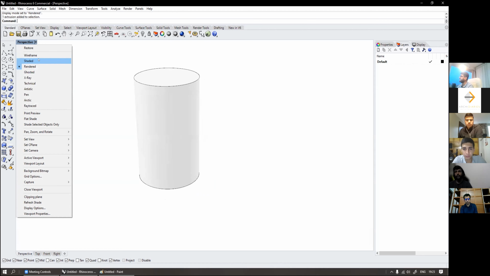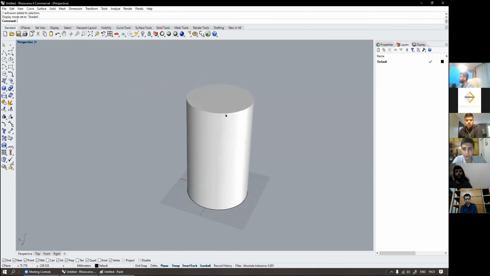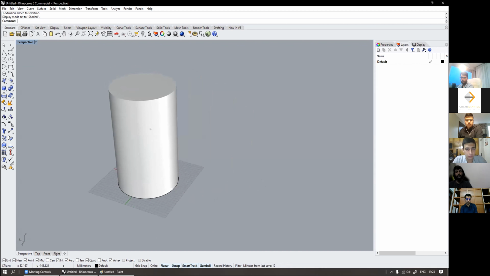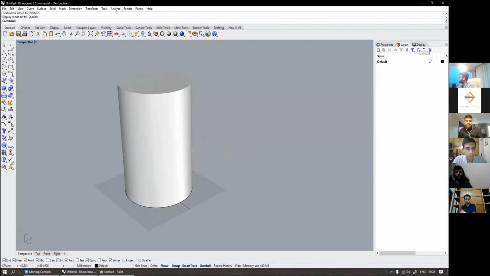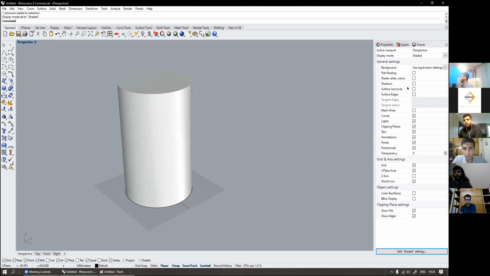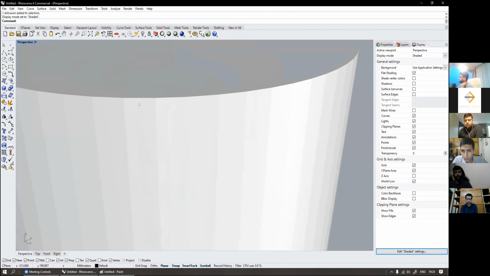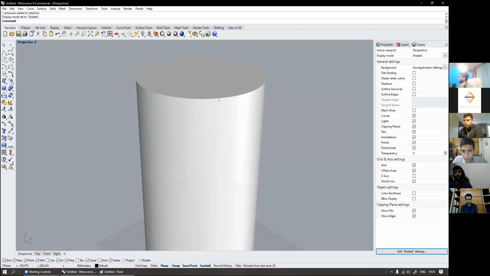Okay, let's get back to shaded mode. I would want to use shaded mode for now. Once your shaded mode is on, if you go to the display bar over here on the right hand side, you have various options as to how you would want to see your object. The first thing is, do you want flat shading or not? I'll check that on. If you turn on flat shading, you see something like this. I'll turn it off and then it will appear smooth.